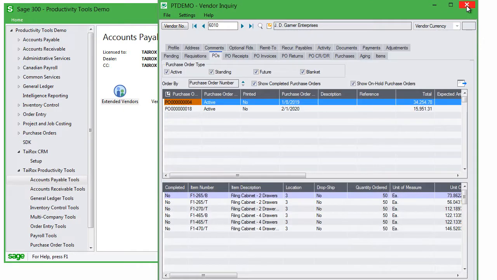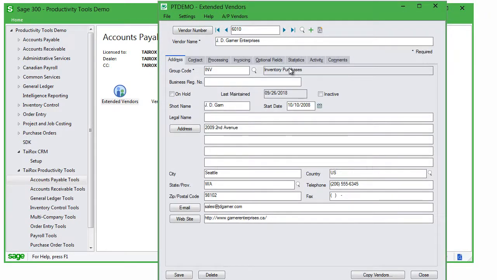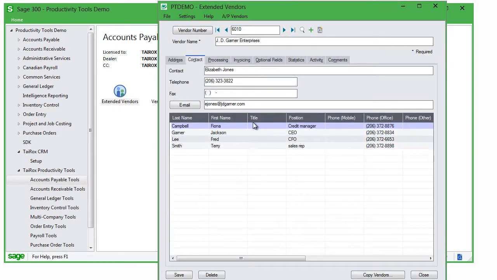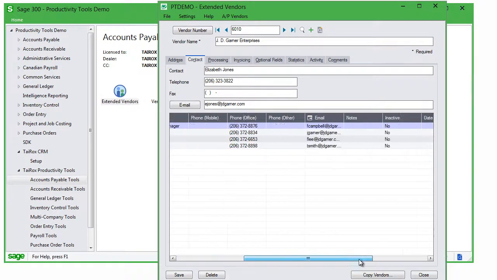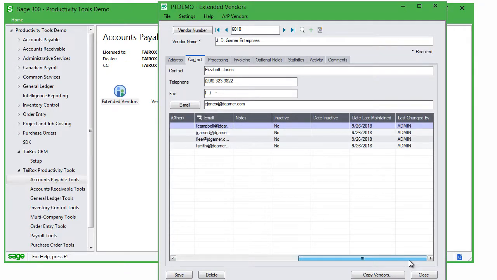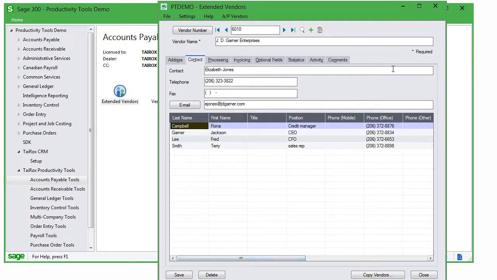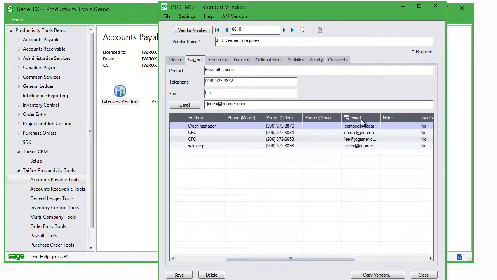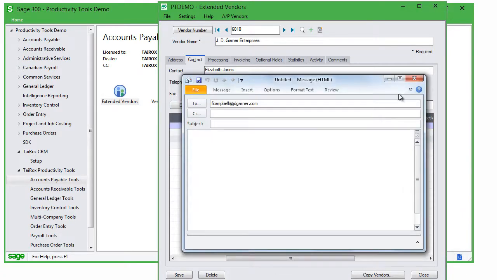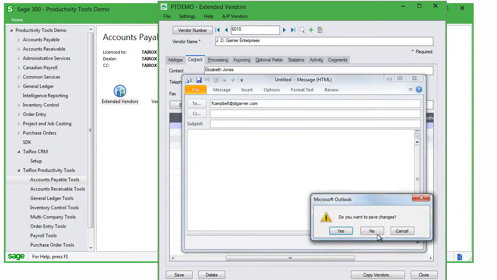Let's look at the Contact tab. Sage 300 allows you to enter one contact for each vendor. That's the first one on the Contact tab. The grid below that lets you add as many company contacts as you want, with fields for the first name, last name, title, position, 3 phone numbers, email address, and notes. The field order makes it easy to create a contact report. You can highlight a contact and click the Email heading to fire off an email.